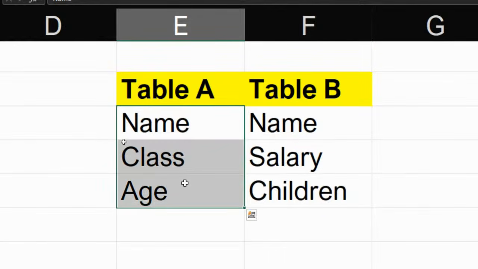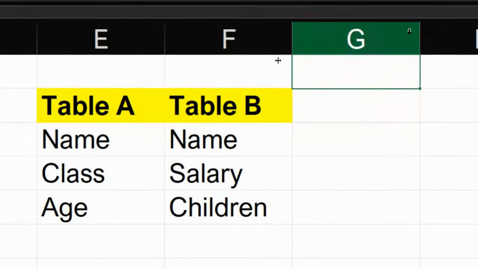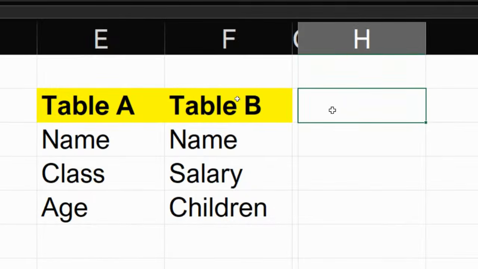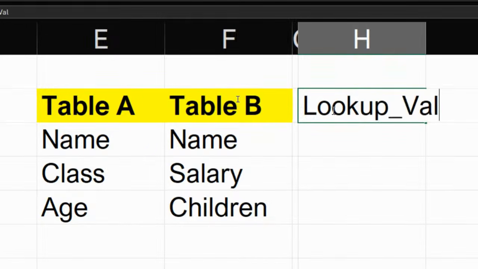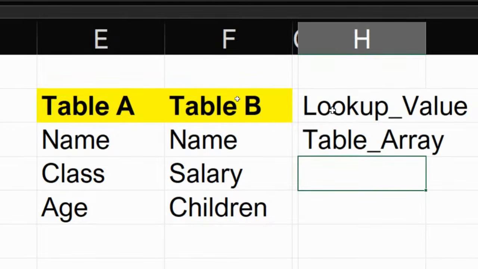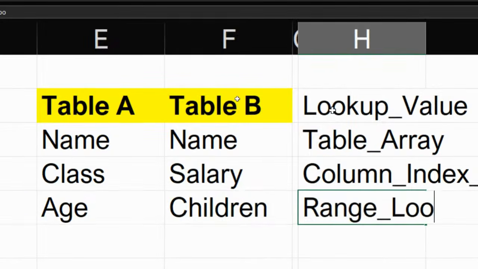When we now talk about VLOOKUP, I just said that VLOOKUP has 4 arguments. We have the lookup value. We have the table array. We have the column index number, and we have range lookup.